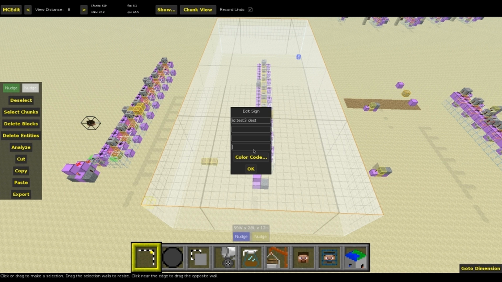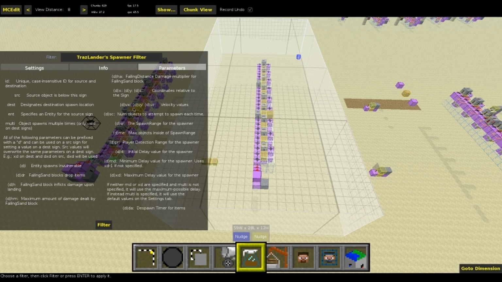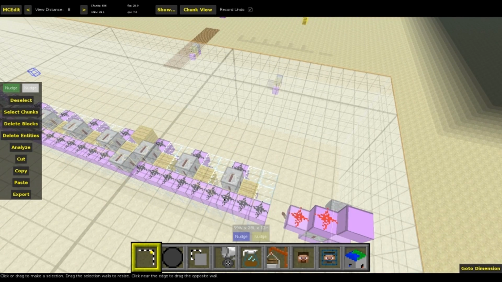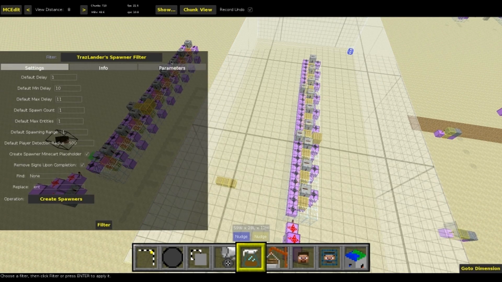There's something on the wiki called chunk load, and that's a page that'll explain what each of these little tags will do. So just look that up if you're really curious, but most of these are self-explanatory. Despawn timer for items, max player range for the spawner, max objects inside of the spawner. All of this stuff is set to default if you don't put anything there. So it's set to the default of what we set it to. If there isn't anything we needed to set it to, like we needed one range normally for these spawners, so the minecarts don't conflict with each other.